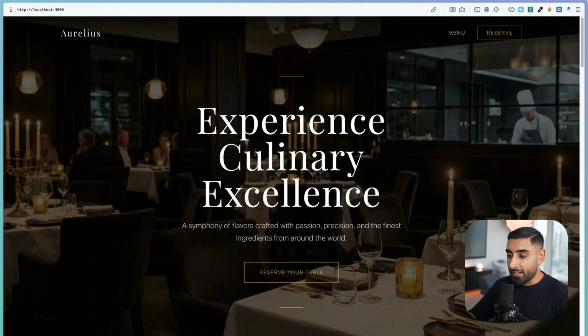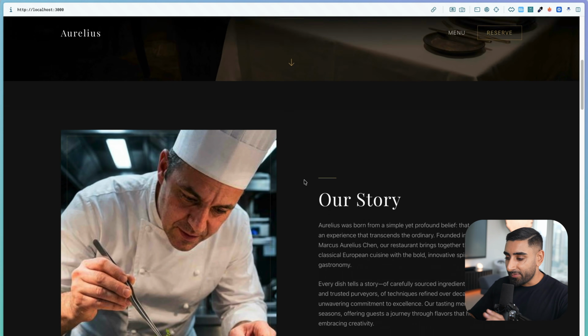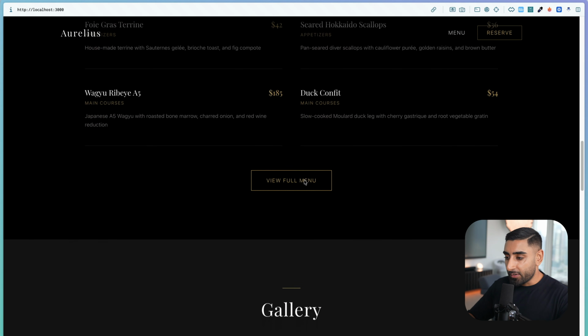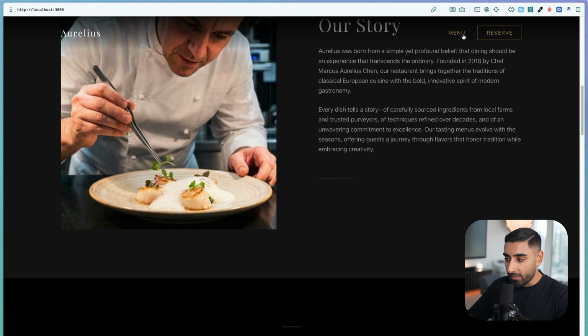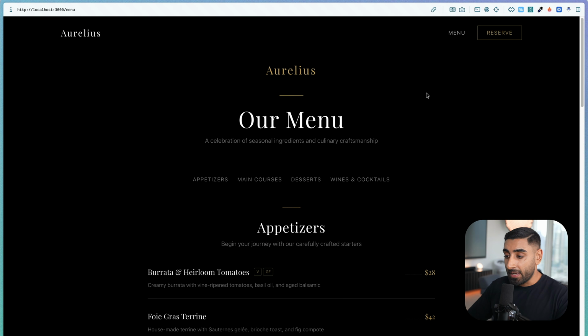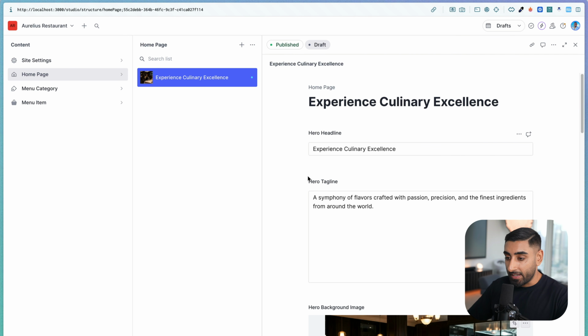Now here we have a complete modern looking, fully functional website. And the really cool part is that all of the content that you see right here, including the menu items and everything in between, is being populated by Sanity's CMS backend. So I'm going to show you how you can generate all of this from a couple of prompts.